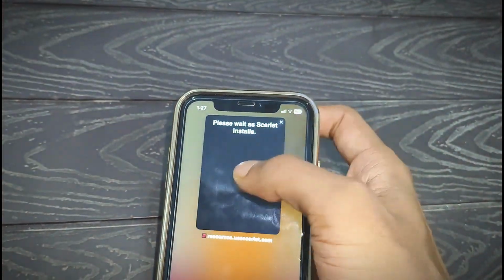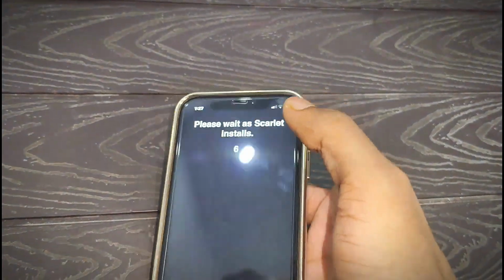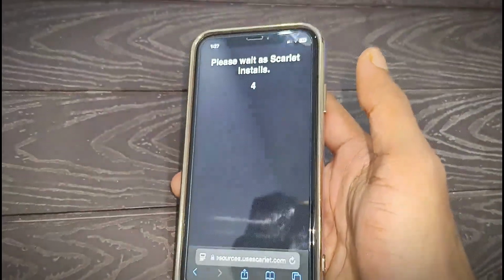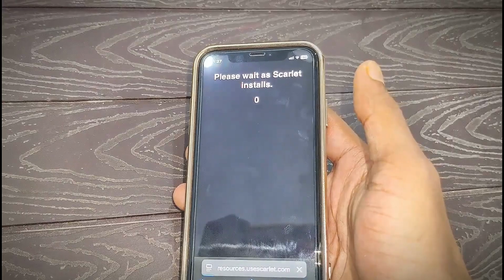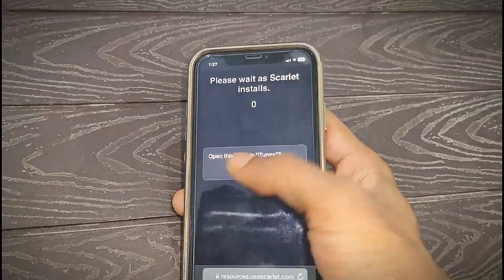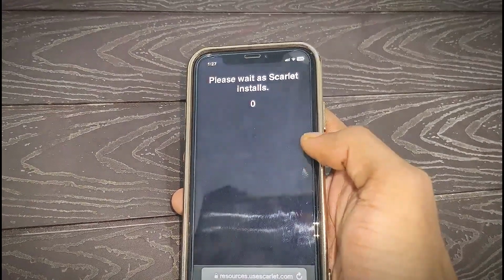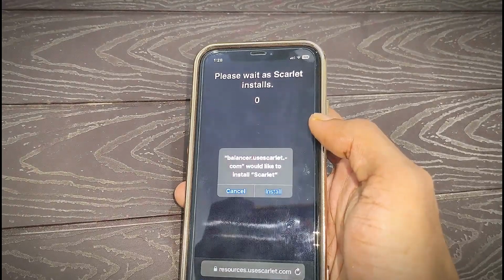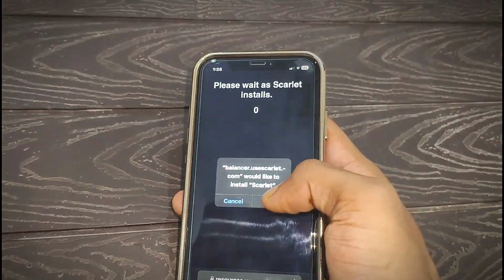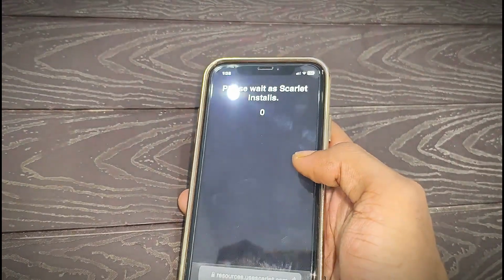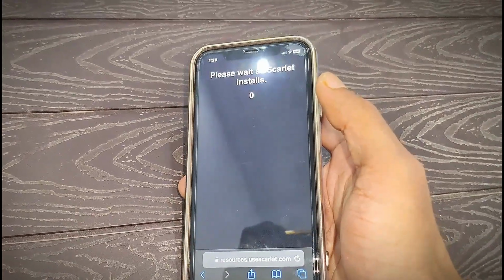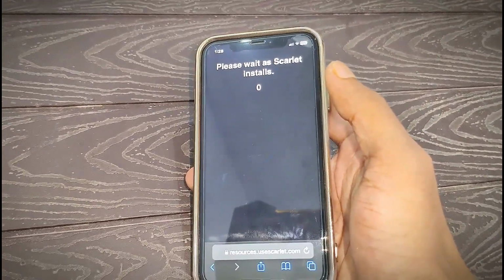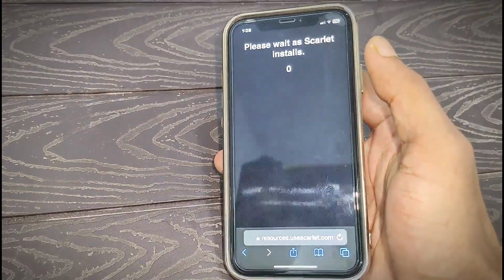After that, close this tab and move to the first one, the Scarlet official tab or page. You can see here, please wait as Scarlet installs. Wait here 6 seconds. After that, this type of pop-up appears. Simply tap on open. Open this page in iTunes. Simply tap on open. Then tap on install. You can simply wait here 5 to 10 seconds. After that, you can minimize the Safari browser and move to the home screen.